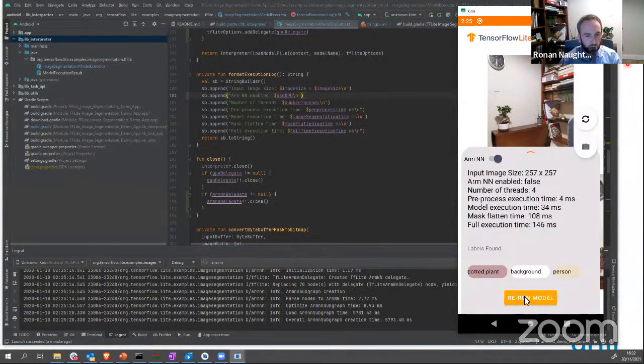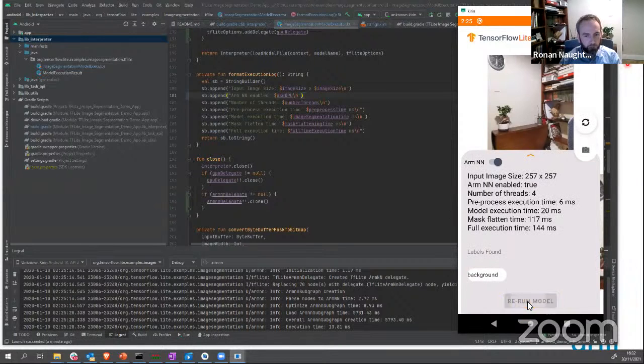So if I come again and I rerun the model with ArmNN, we can see the execution time is dropping dramatically. It drops down to about 11 milliseconds, which is quite good. 10 milliseconds, 9 milliseconds. Okay, and this is in comparison to the mid-30s. So this is a significant improvement.